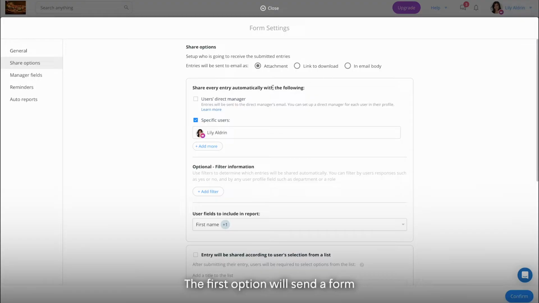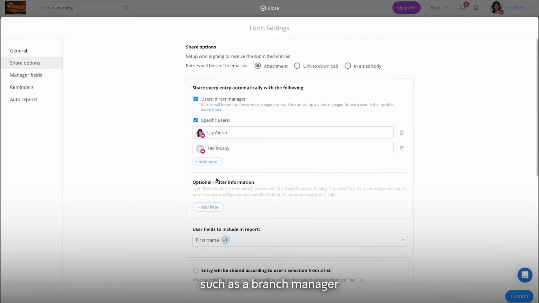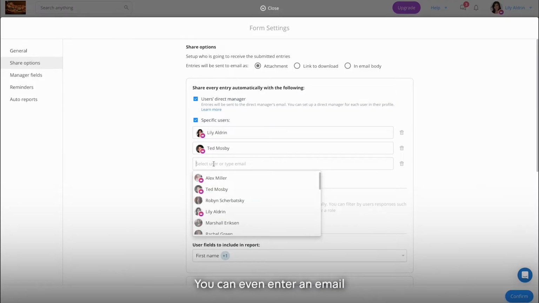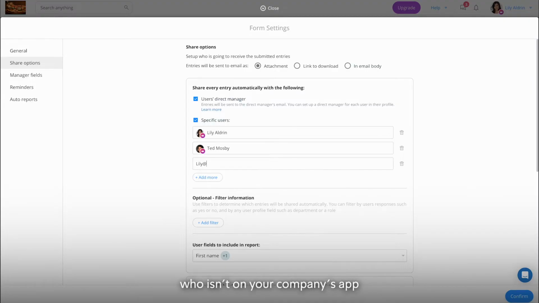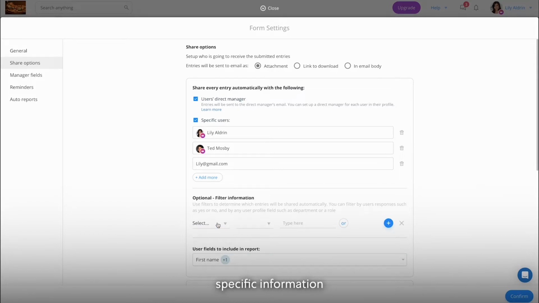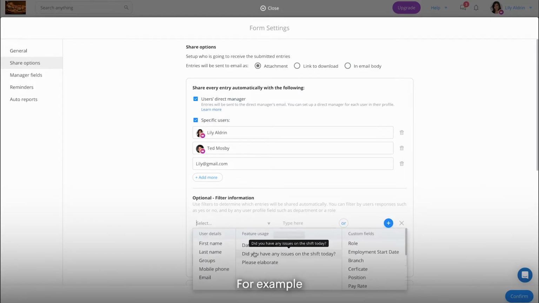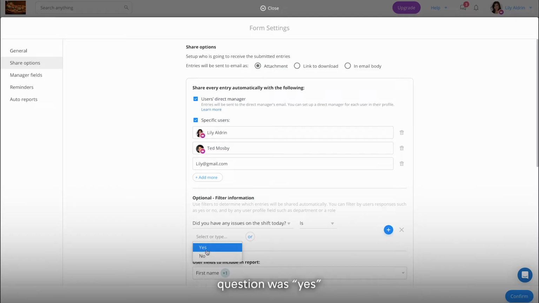The first option will send a form entry automatically upon completion by the user. With this option, you can also choose to share the entry with an employee's direct manager or a specific user, such as a branch manager. You can even enter an email and share the form with somebody who isn't on your company's app. This is great, for example, if a form needs to be shared automatically with a client. Additionally, you can filter for specific information and share the entry only if it meets the set criteria. For example, if the answer to a selected question was yes.